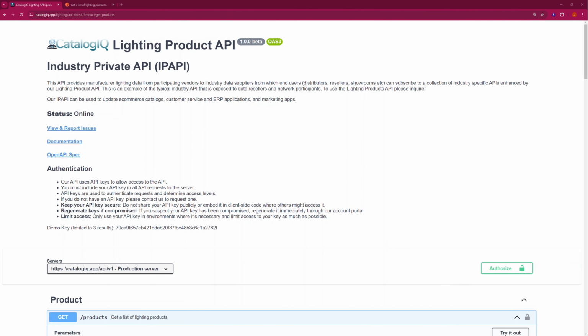In this video, we're going to take a look at making a request to the Catalog IQ API. Specifically, we're going to look at making a request to the products endpoint. We are on the Lighting API spec right now.